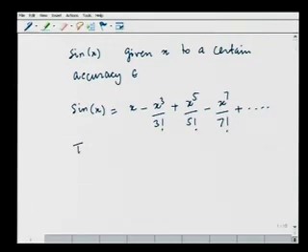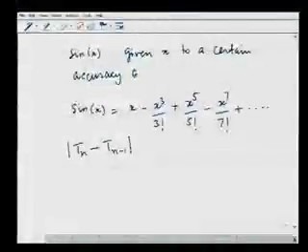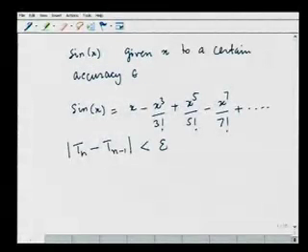So let us say Tn is the last term that we have computed and Tn minus 1 was the term that we computed before that. Then when the absolute difference is less than epsilon, we can stop computing, and the sum that we have accumulated so far is the value of sin x to the desired accuracy.